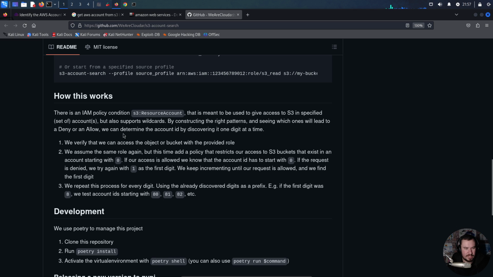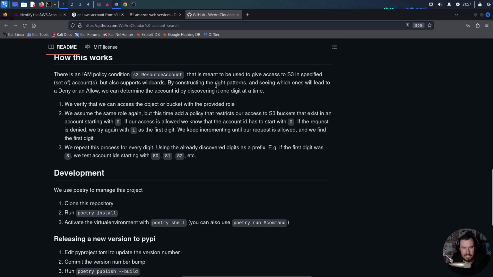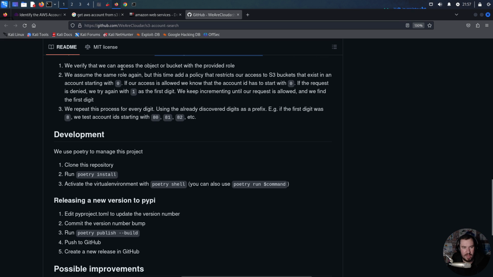So how this works, let's understand this so we're not just script kiddies firing stuff off. There's an IAM policy condition, S3 resource account, that is meant to be used to give access to S3 in specified accounts, but also supports wildcards. By constructing the right patterns and seeing which ones will lead to a deny or an allow, we can determine the account ID by discovering it one digit at a time. So we're just brute forcing the account ID based on the response. We verify that we can access the object or bucket with the provided role.